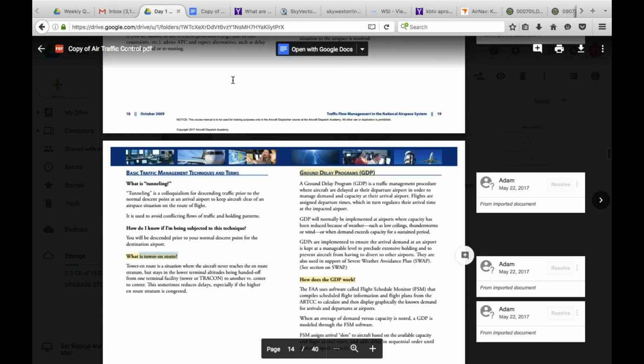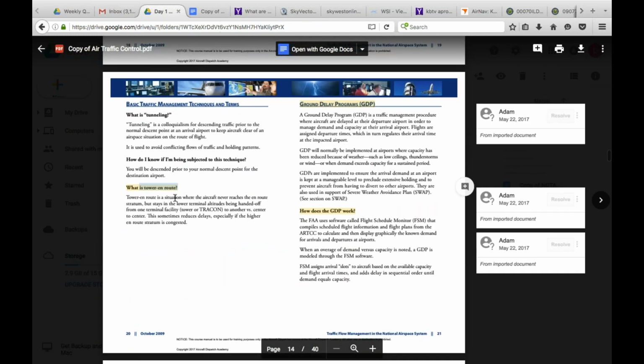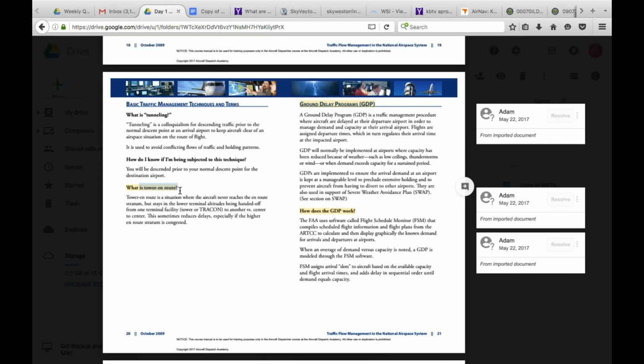But the big thing with this is, instead of getting up high where they would be talking to center, they're just going to be talking from one terminal facility to another, so Tracon or tower, and they're just getting passed off like that. So that means they're real low, and they're real close to all the airports.